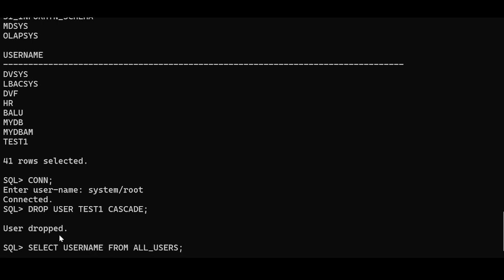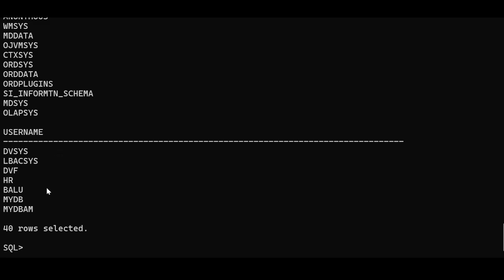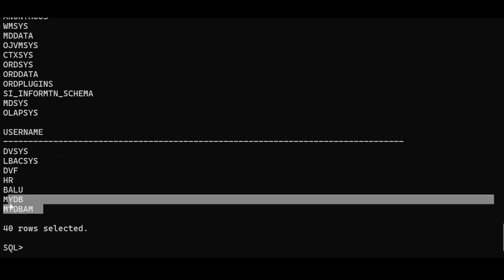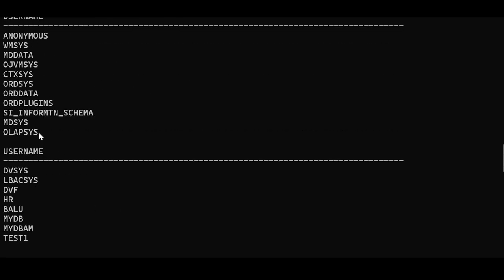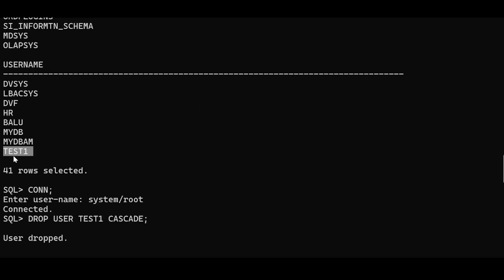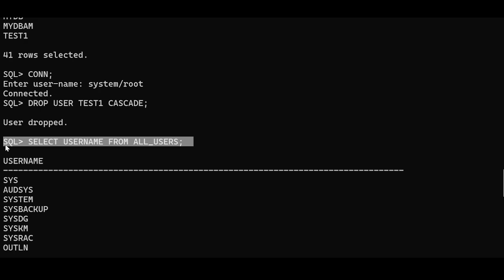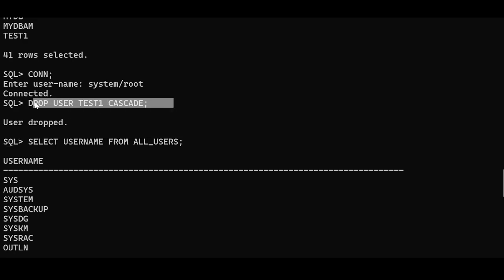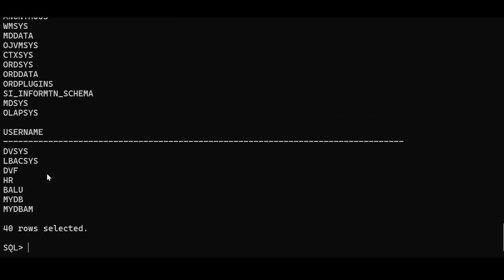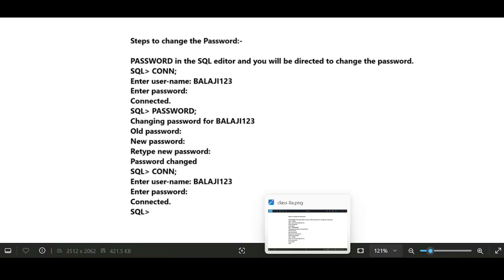Let me check with select username from all users. Now you see, test one is not there. Previously test one was there. As soon as I use the drop command, you don't see test one. It has been deleted by the admin successfully. These are the major commands that you need to practice.